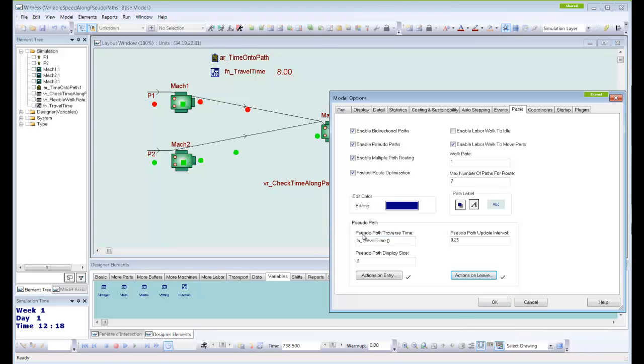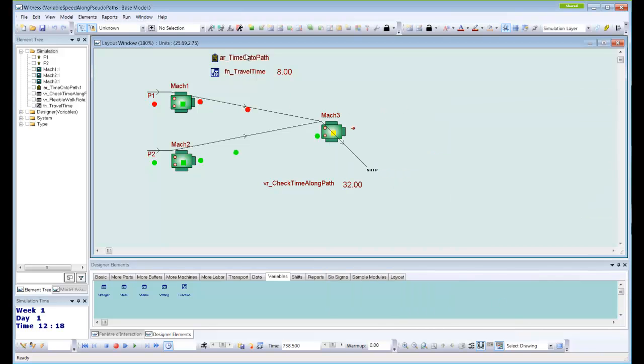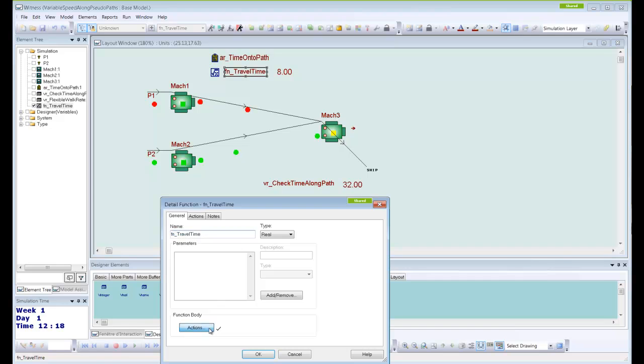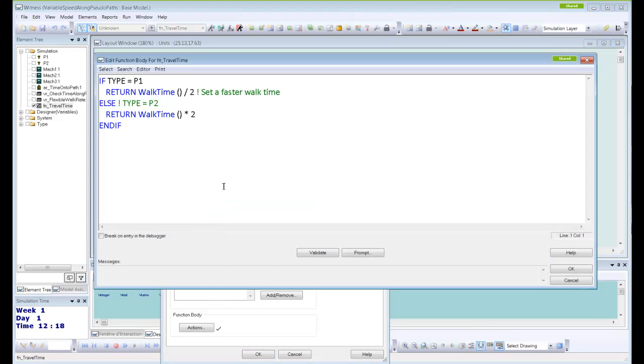The travel time is a function, as we saw before, function travel time. So let's have a look in there. In this case, I'm simply taking the walk time function, the default one that we've used and we saw in the previous webinar, and I'm either dividing it by 2 or doubling it, depending on which part type it is.